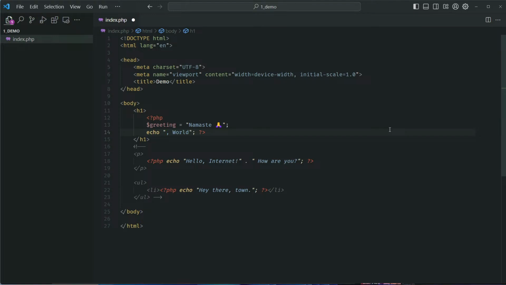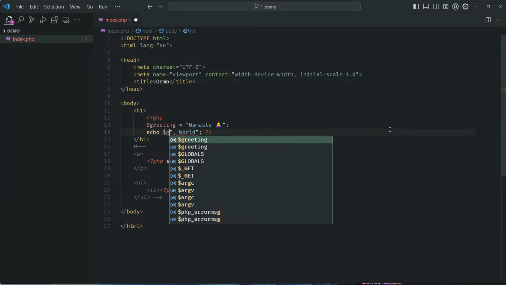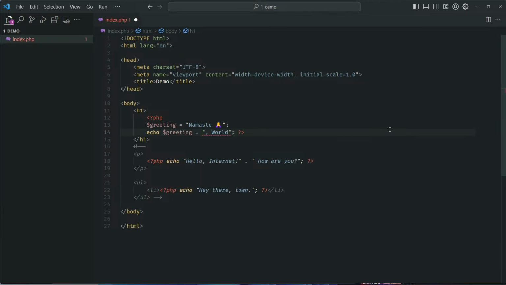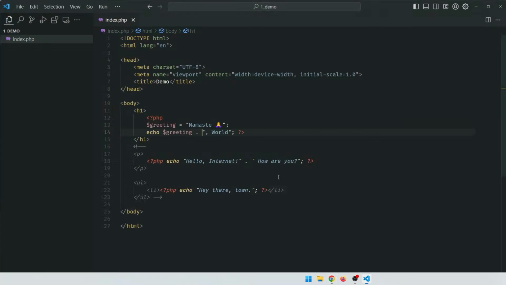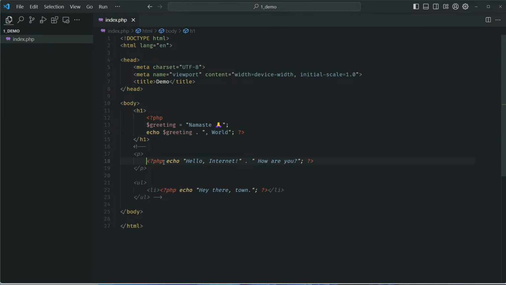Let's go with this: greeting, and concatenate that with world. Okay, there's some funky business happening over here where the PHP mode is not commented out, but let's see what happens. Okay, namaste world, it works. So this is commented out, but my formatter is still choosing to show me this. So let me just get rid of it. I like keeping things simple.